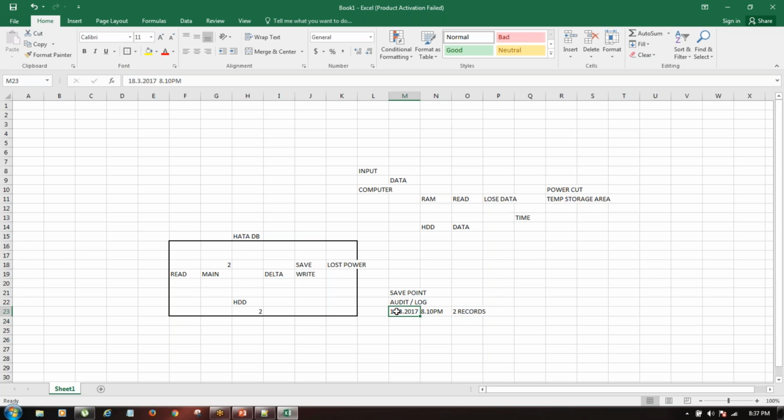It's log information. So whenever we get the power back again, the system will go and read the save point, what happened last time when we lost the power. Then the system will read this, then the 2 records will be read back from your hard disk, and will reach back to your delta system.